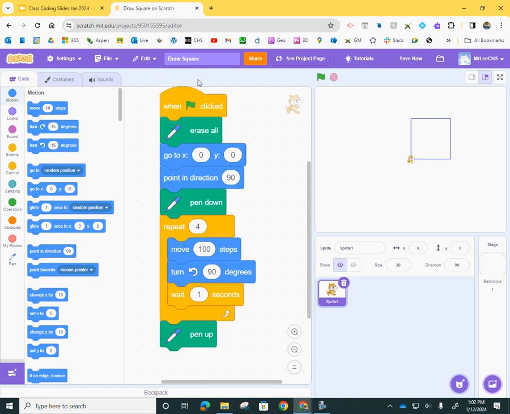Okay, so I would tell you to save this program. For my class, I'm going to ask you, no, you don't have to hand this in. But my challenge to you now is I want you to take what you've learned about drawing the square, and I would like you to draw a triangle.